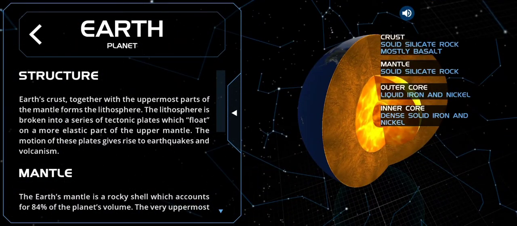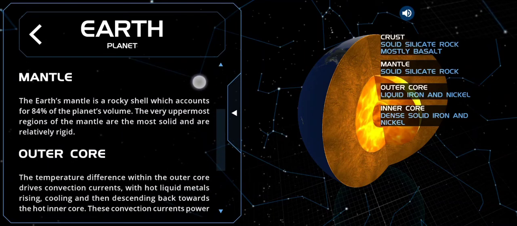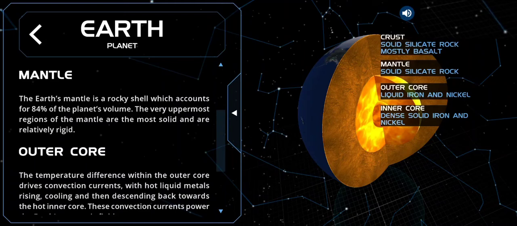Earth's crust together with the outermost parts of the mantle forms the lithosphere. The lithosphere is broken into a series of tectonic plates which float on a more elastic part of the upper mantle. The motion of these parts gives rise to earthquakes and volcanism. The Earth's mantle is a rocky shell which accounts for 84% of the planet's volume. The very uppermost regions of the mantle are the most solid and relatively rigid.